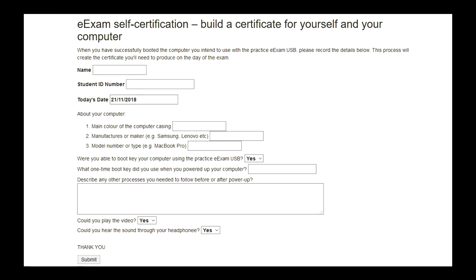Could you play the video? Could you hear the sound? So have you validated their functions? So this certificate, at the moment, it's a self-assertion. There is, in fact, when you build a USB, when you boot from it, the USB captures quite a lot of this information from the computer itself.